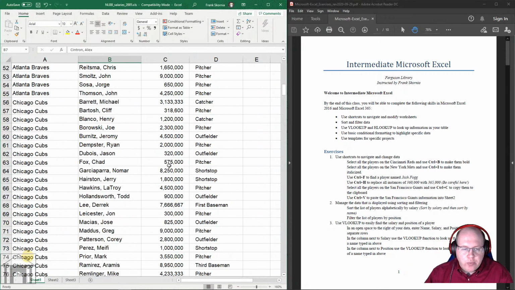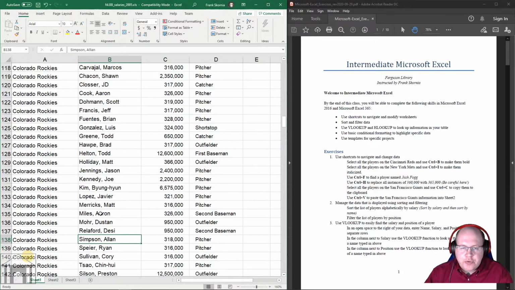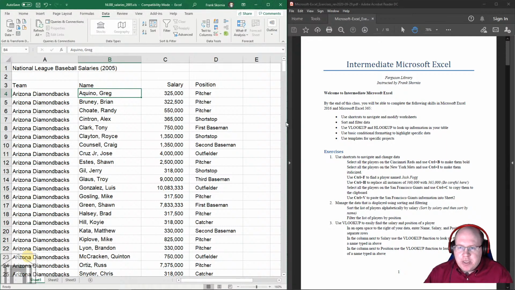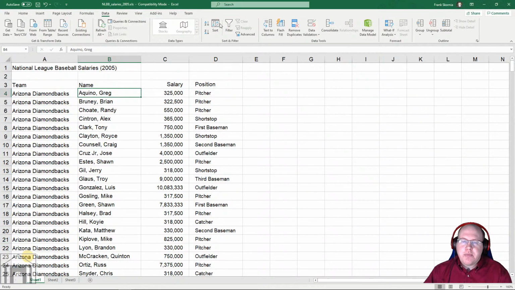So I'm going to click into the middle of the table. It doesn't matter. I could be all the way down here in row 138, or right up here at the top in row 4, just as long as my selected cell is inside the table of data. I'm going to come up here to the Data tab on my ribbon, and I'm going to briefly make this a little larger so we can see. Right here in the middle of our Data tab is the Sort and Filter section. We're going to look at Sort first, and then we're going to look at Filter.